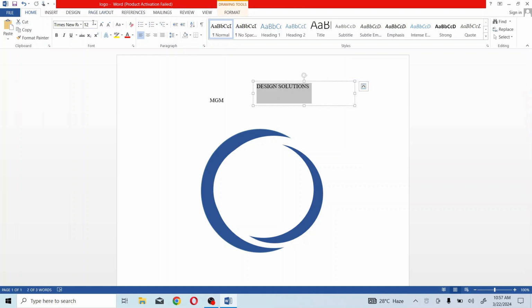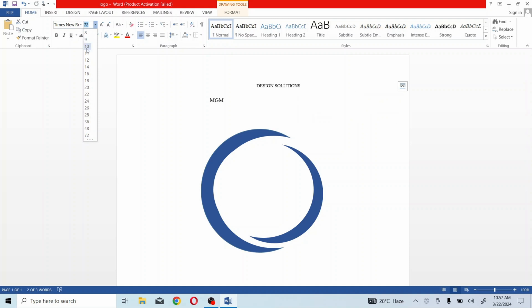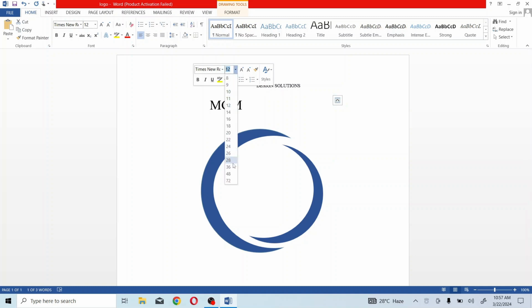Then I'm going to take this and make it big and bold, around 70. Sorry, this one. Maybe let us make it this one. I want to take this one, make it something big. Yeah, this color.